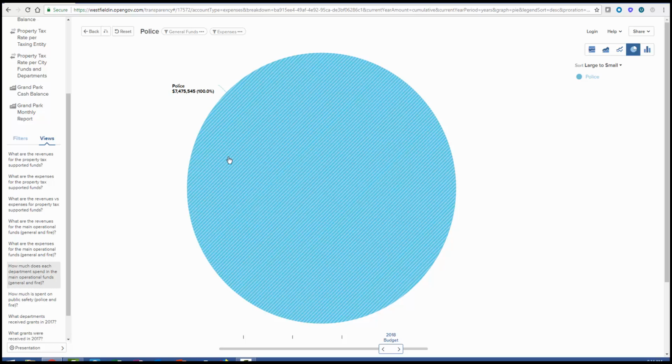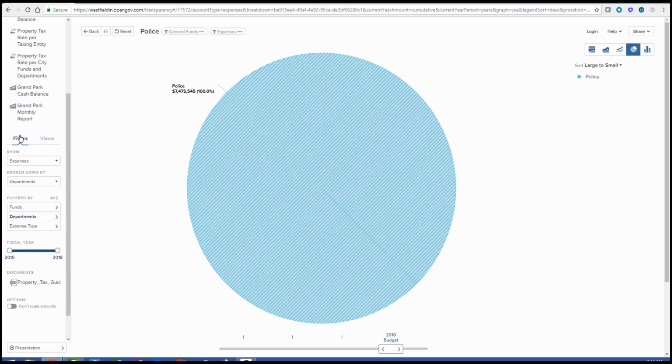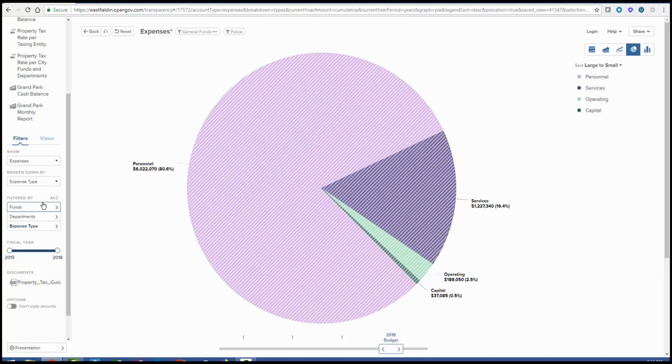On the left is the OpenGov filter panel. This advanced filter tool allows you to analyze data among many different criteria. Navigating to the broken down by menu allows you to change this from breaking out the data by department to expense type. So now instead of a department structure, you can see each expense type within the police department.